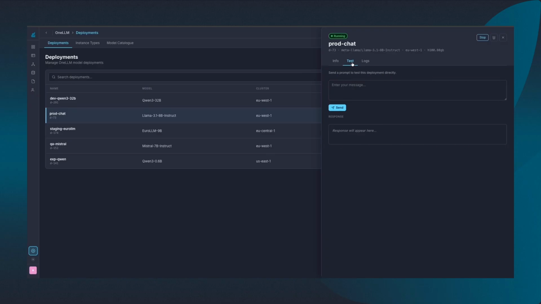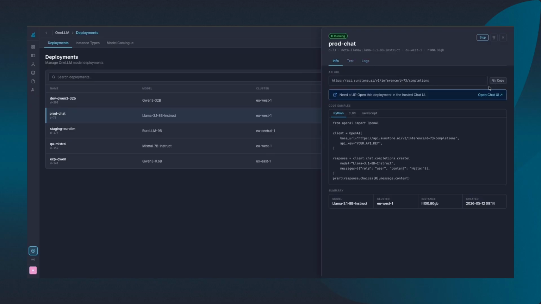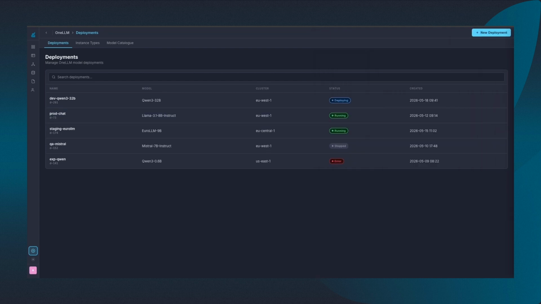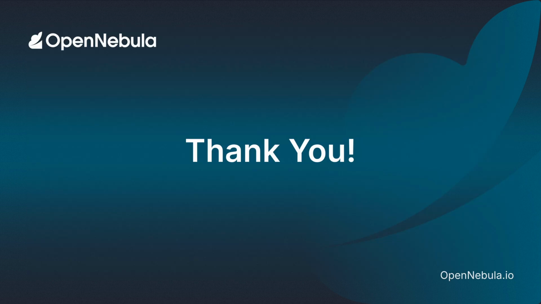Admin sets it up, tenant puts it to work. One platform from the bare metal to a live AI endpoint. And this concludes this feature preview demonstration.